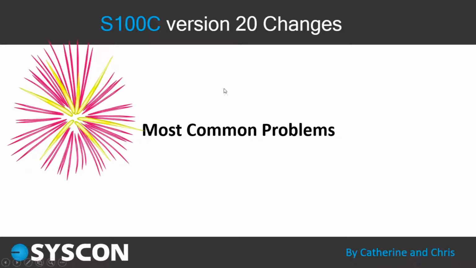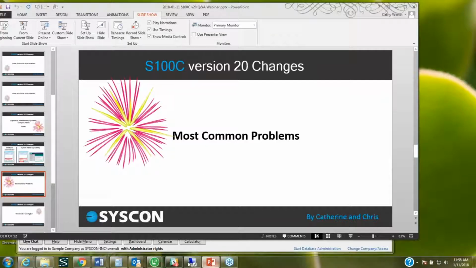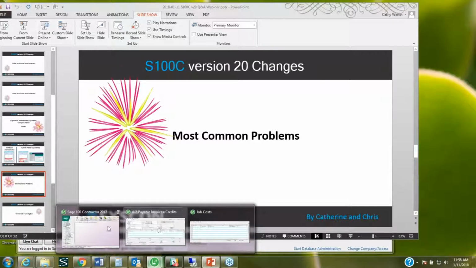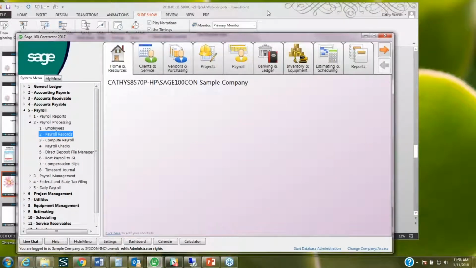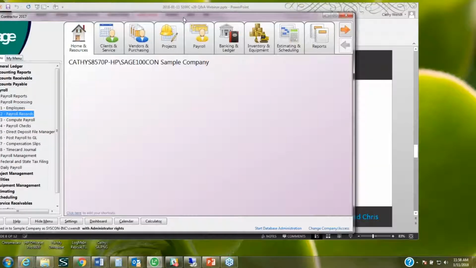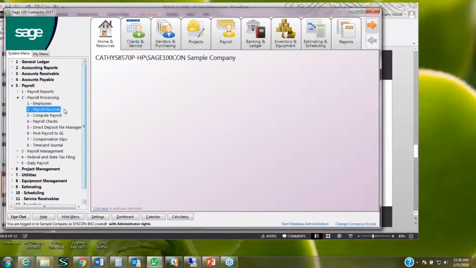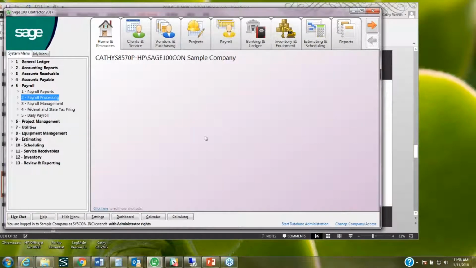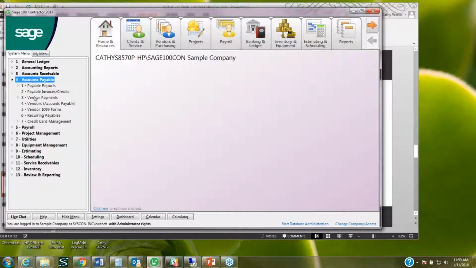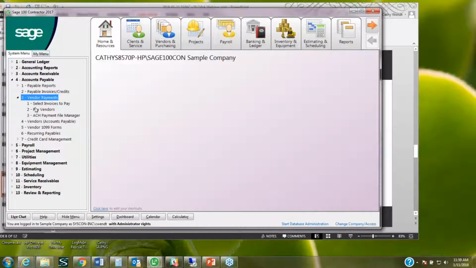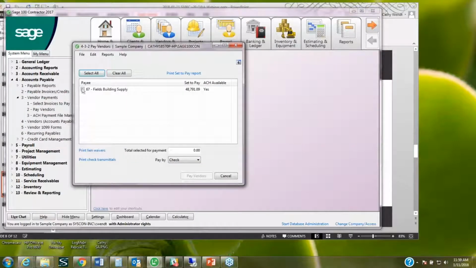So one of the most common problems that we've gotten calls on over and over again is my check format went away. It's printing checks wrong. Or I've got to click through all these fields again. When you migrated to version 20, it did not remember the screens that you had hidden or some of the defaults that you had set. So if you're going to print a check, I don't know if I have anything selected to print. I do.